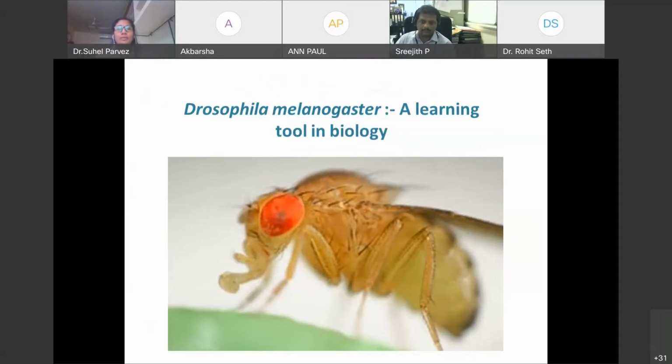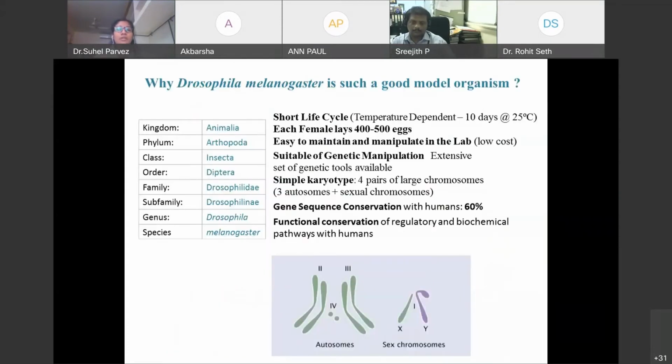So Drosophila melanogaster, as sir already told you, is a wonderful alternative animal model working on various aspects of developmental biology, disease biology, behavioral biology. Basically, Drosophila is an insect that belongs to the phylum Arthropoda, genus name Drosophila, species name melanogaster. It has four pairs of chromosomes and a very short life cycle, and the female lays about 400 eggs, which we easily maintain in the lab.